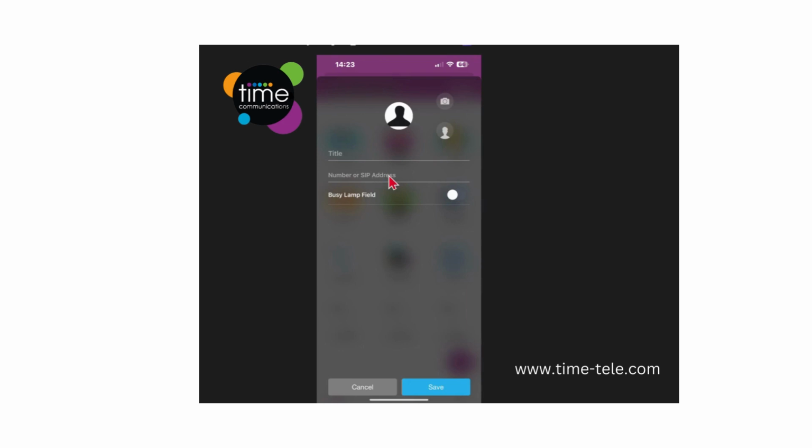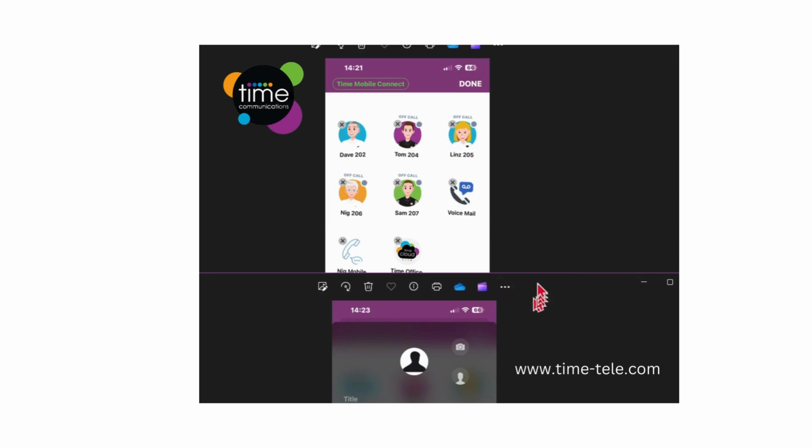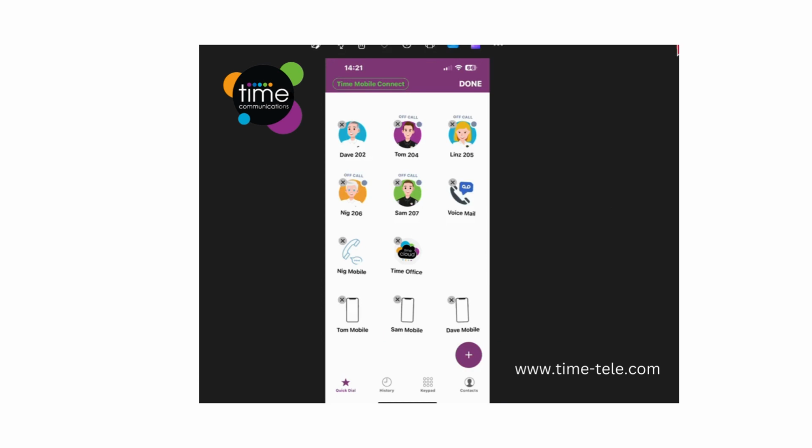You don't need to prefix this with a 9. If it's an internal number, then you click the busy lamp field, and that gives you the facility that I showed you there. So you click the busy lamp field, and if you want to allocate a photograph, you can take a photograph live on the camera, or you click here and it will access the photographs and images that are on your iPhone. If you do neither of those, then you'll have the avatar as you see here. Click save, and it's done.